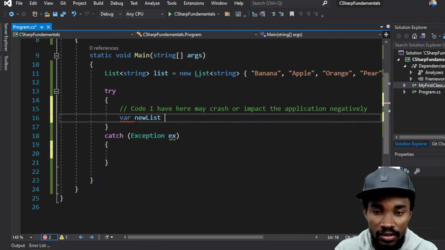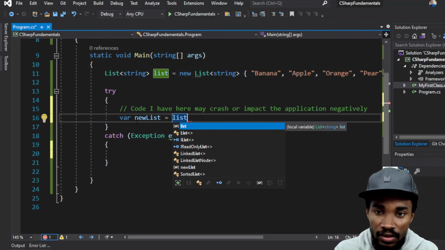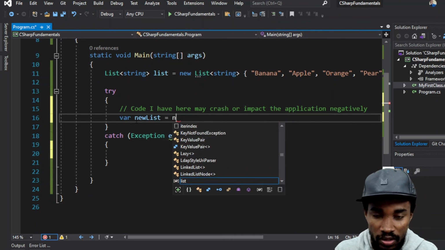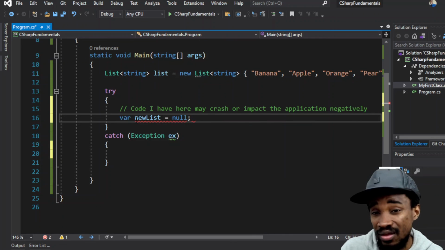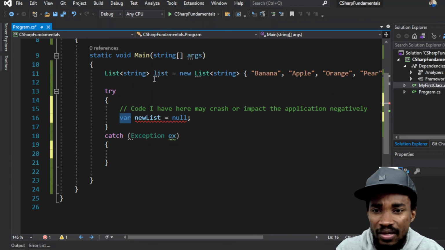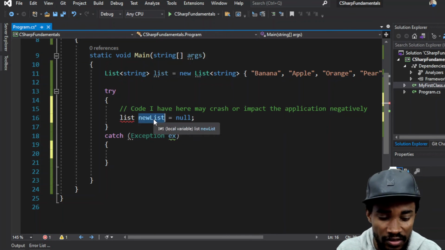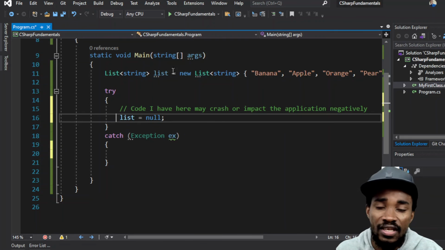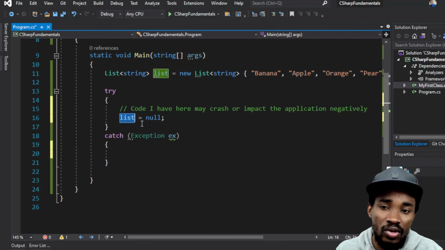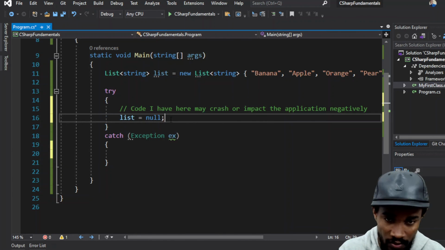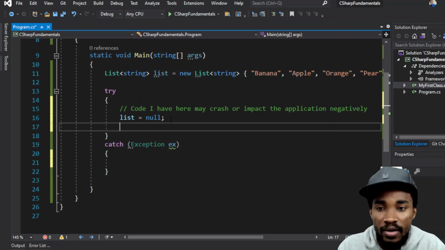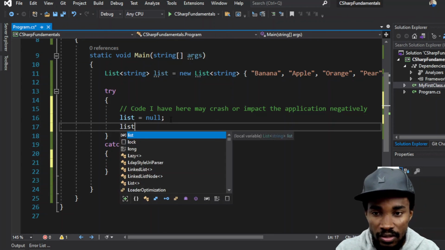Let's just say the new list is equal to null. Let's say null, which is nothing, right? And let's make this the same type of list, and let's just remove that. Let's just set this list, so we're setting this list to null. We want to make it null.